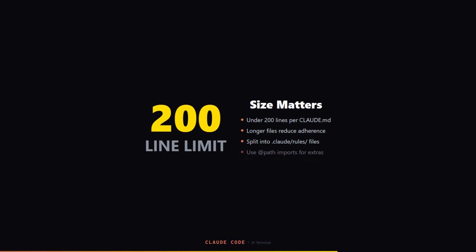Size guidance, and this is important. Keep each CLAUDE.md under 200 lines. Longer files consume more context tokens and reduce how well Claude follows instructions. If your instructions are growing large, split them into .claude/rules files or use @path imports. Lean and specific beats long and vague every single time.